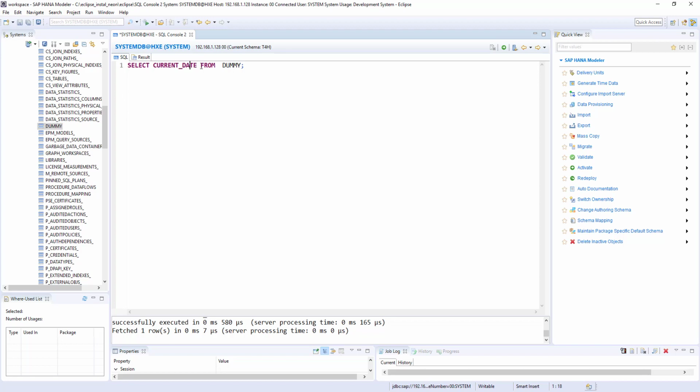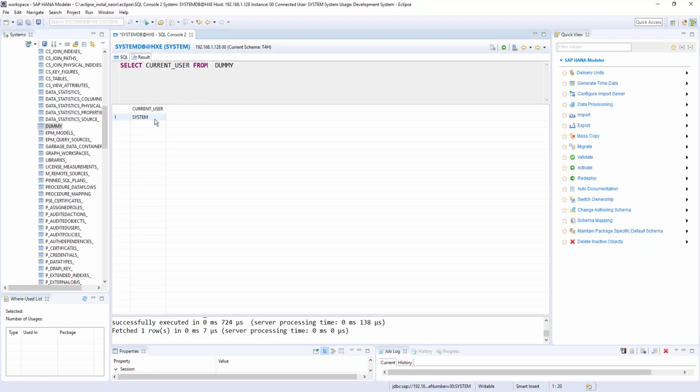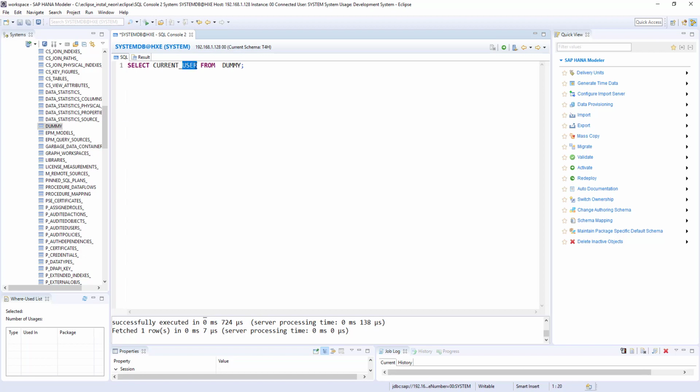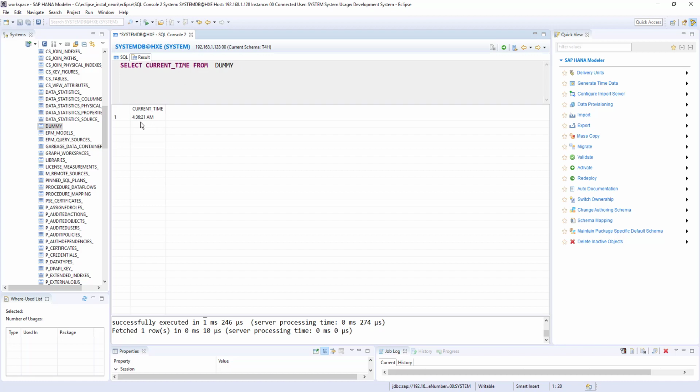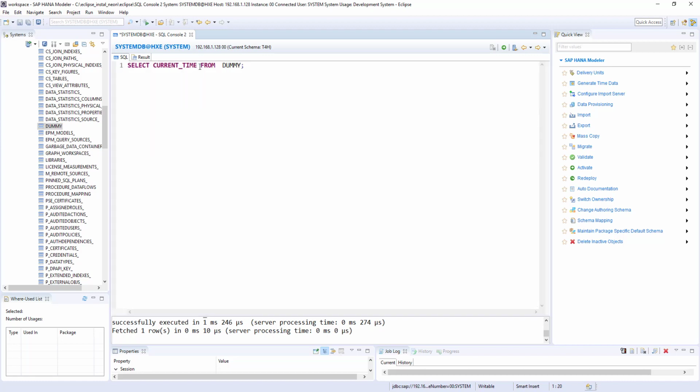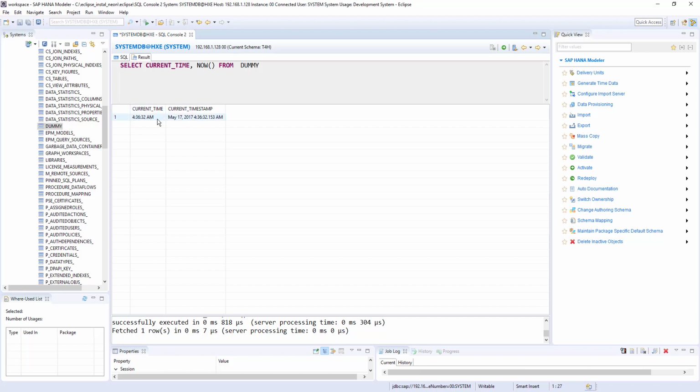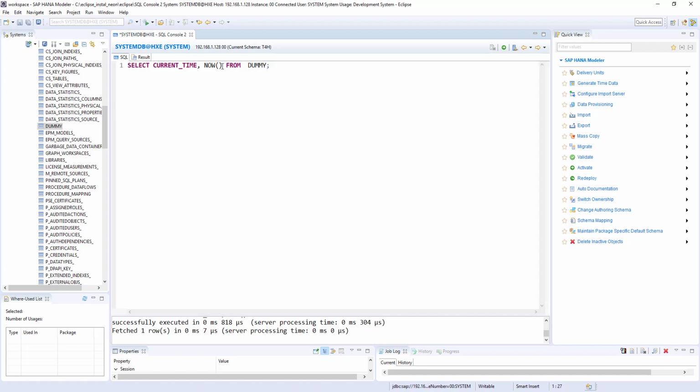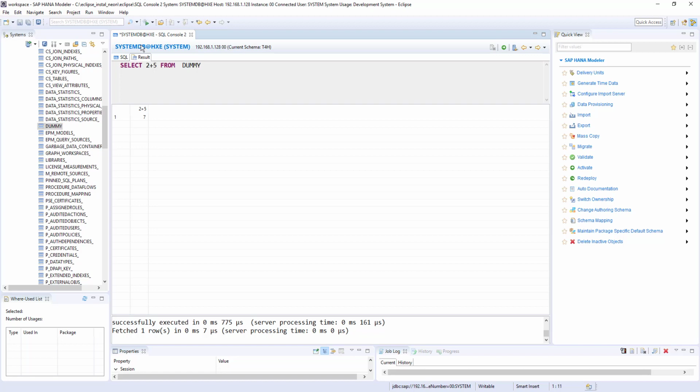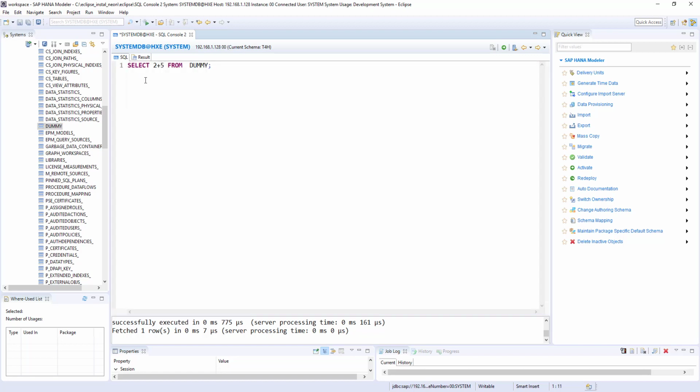Like that, instead of current date, you can call current user. Right now I connected with the system user, so it's showing system. And current time, and along with current time, I can use now. We can use multiple columns. It's showing 4:36:32 a.m. and 153 milliseconds. And not only functions, you can use something like 2 + 5, then it will give the result of 7. Like that, you can use the dummy table to test some functions or something like that.